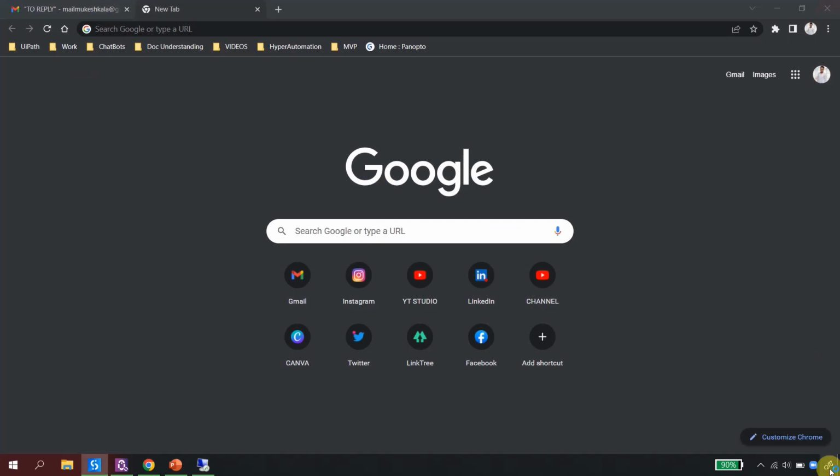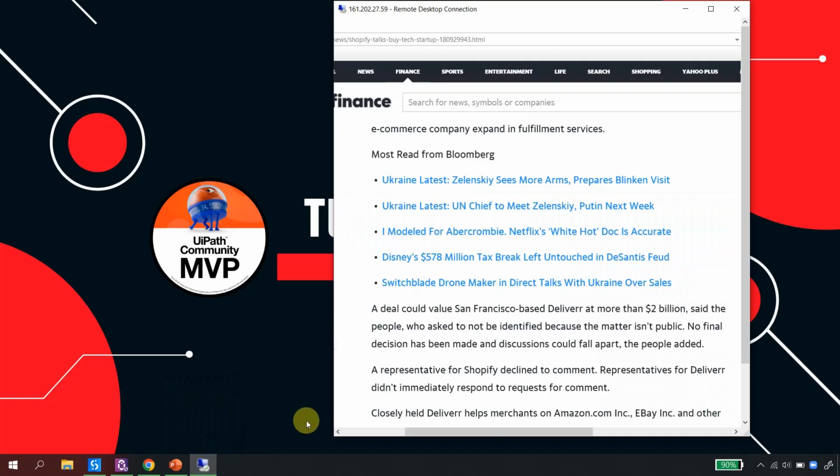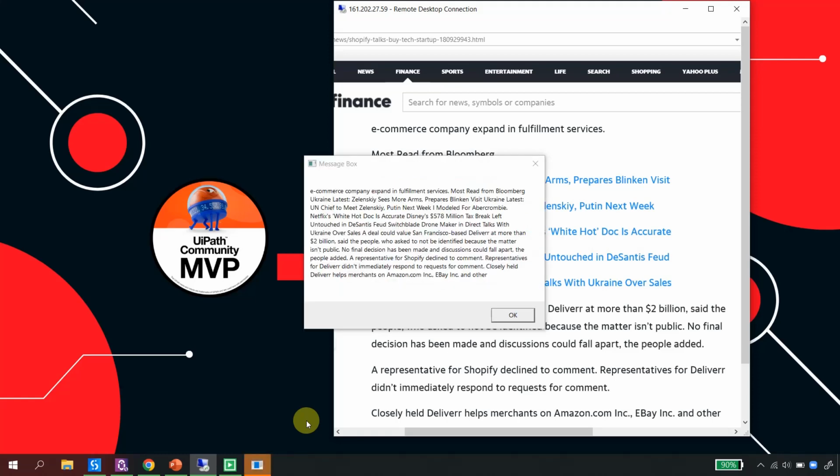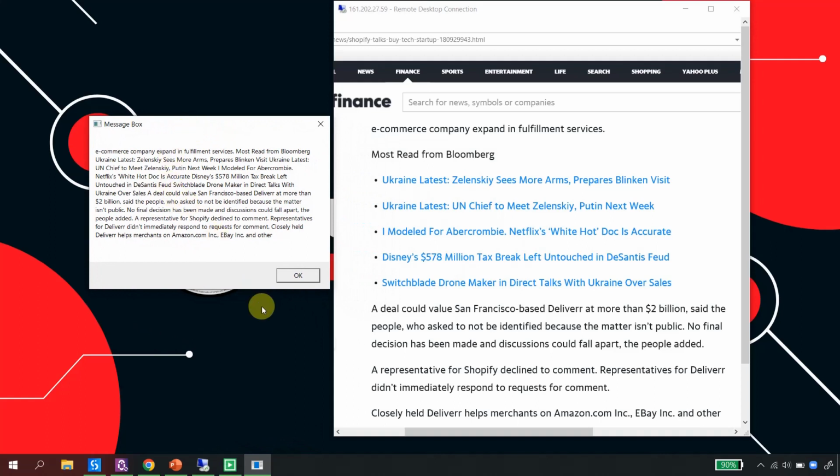Okay, so the automation has started. Now the robot would be executing and you would notice that it will actually go hit the remote desktop with the help of the CV and try to extract this output and show the output in a message box. Okay, we'll just wait for the automation to complete, and you can see the automation is completed and I am able to get the data in the message box.